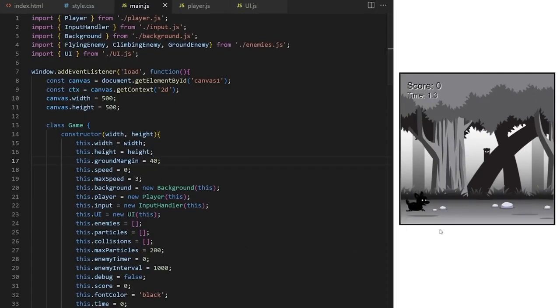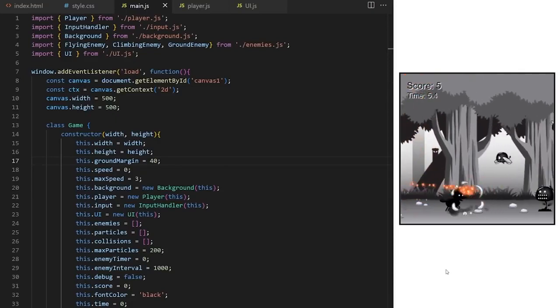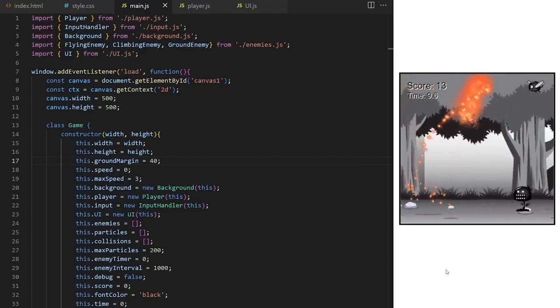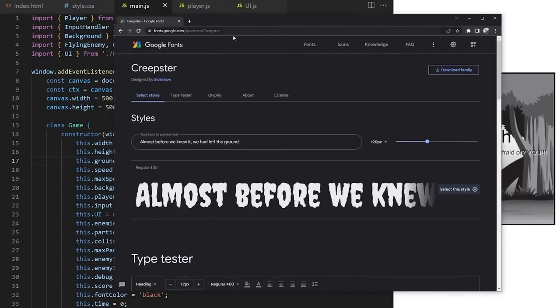Since we are changing visuals, let's also change the font to something nicer. You can go to Google Fonts and choose any font from there. It will all work and it's very easy to implement. Let me show you with Creepster, because this is a Halloween themed game. We are in a scary dark forest escaping from creatures of the dark.